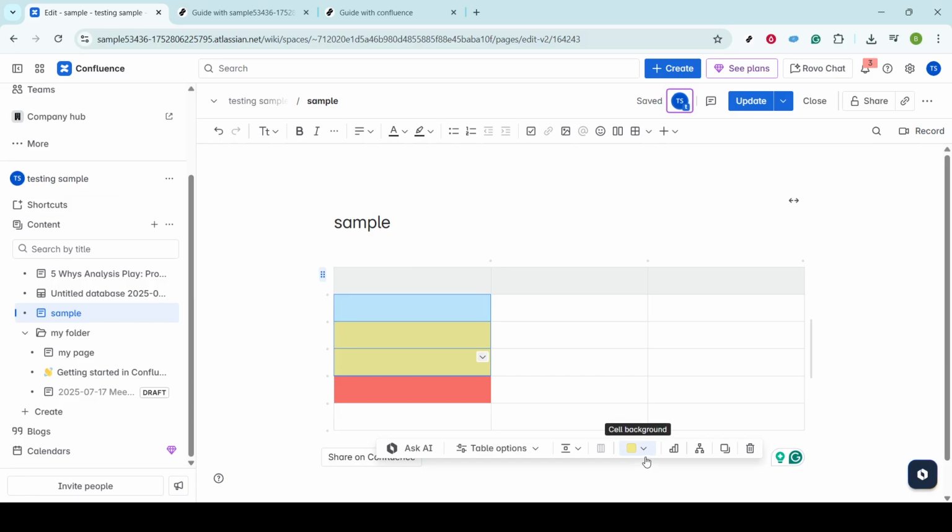After you're satisfied with the updates, you simply need to save the changes. Navigate to the top of the screen and click Publish or Save, depending on your Confluence version. This action will finalize your edits, making your newly colored table visible to everyone who can access that page.